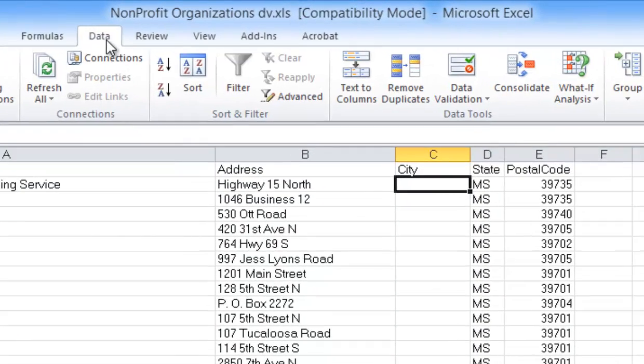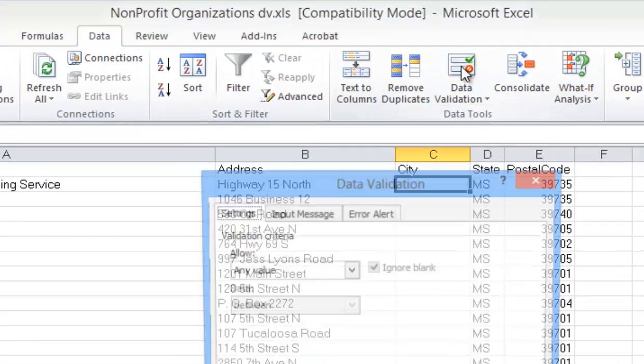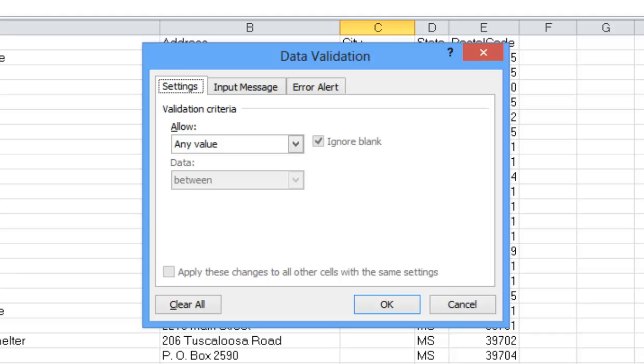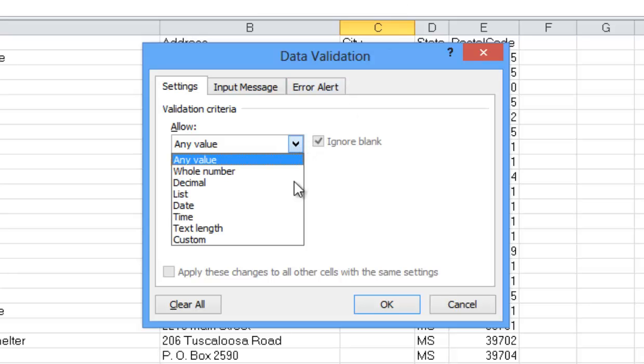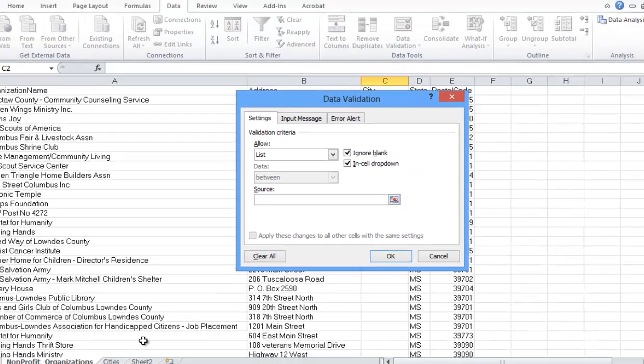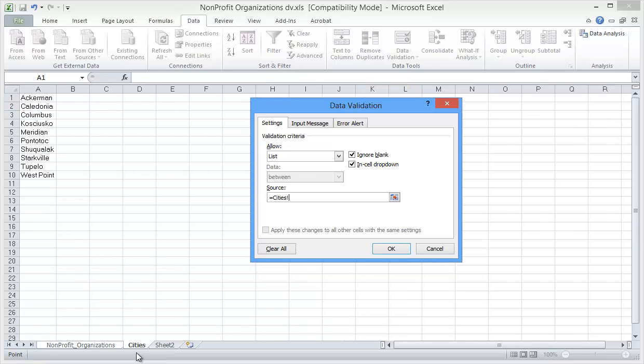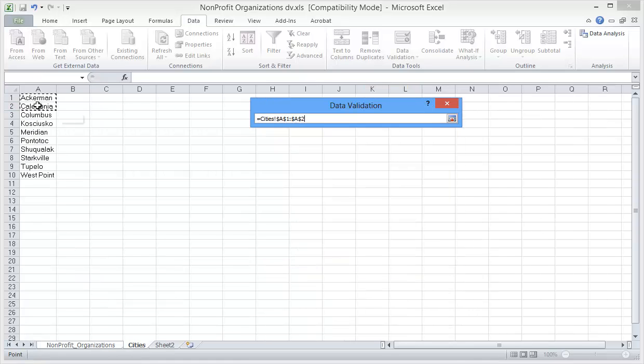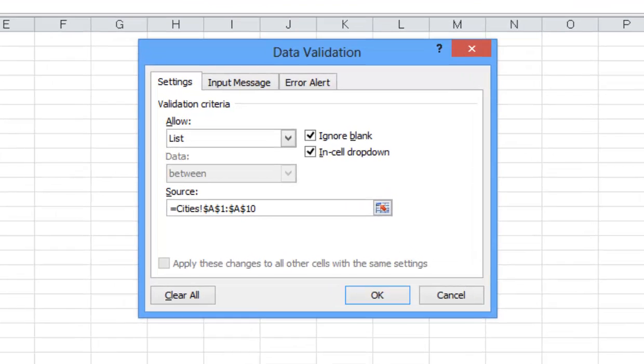Click on the Data tab and choose Data Validation. In the Allow field, choose List. Now click in the Source field. Here I will select my Cities spreadsheet and highlight my list of cities. Now click OK.